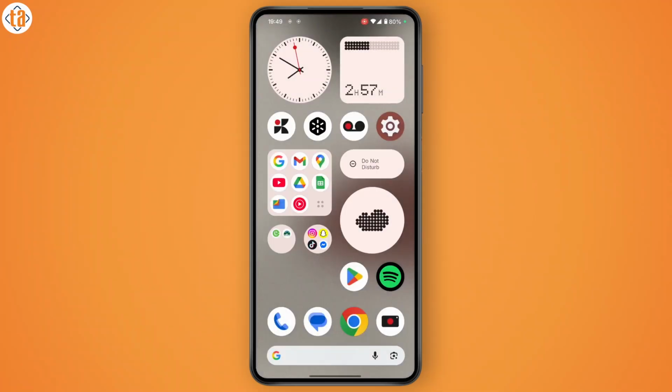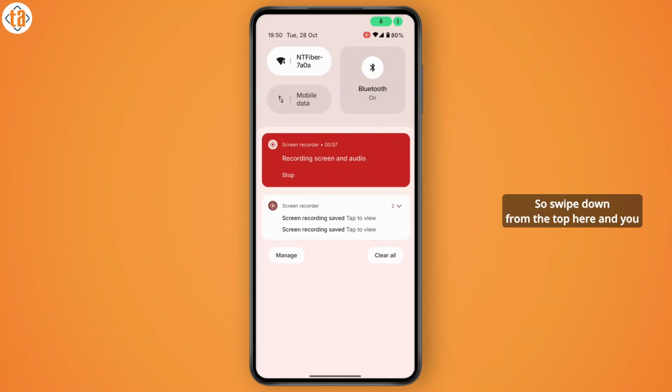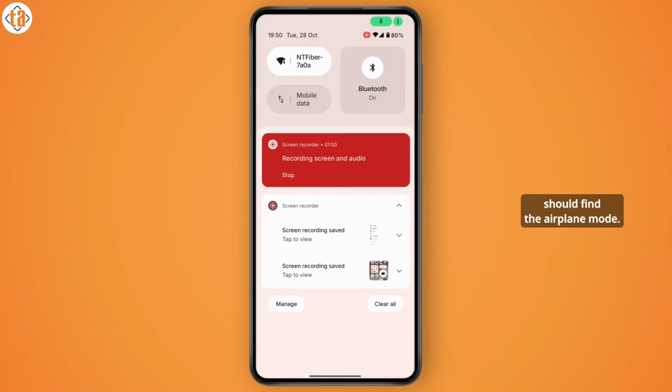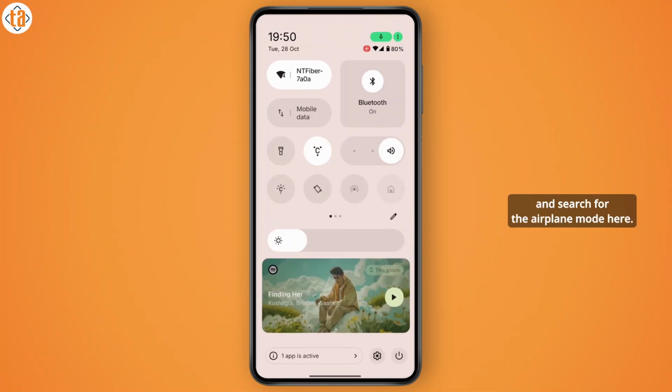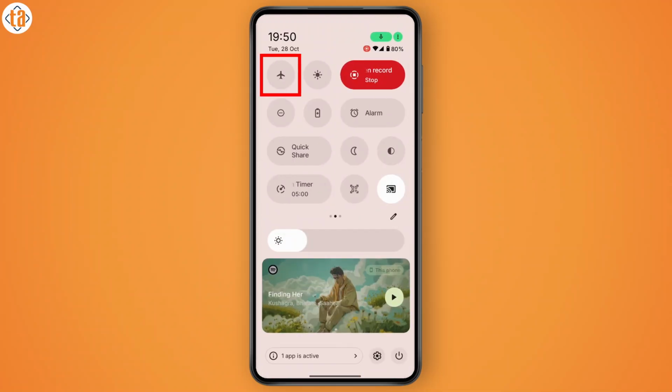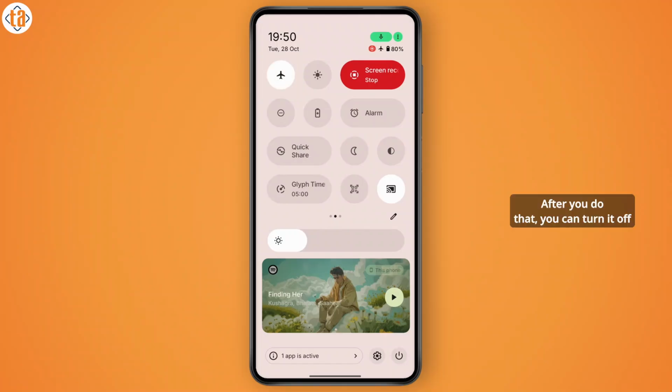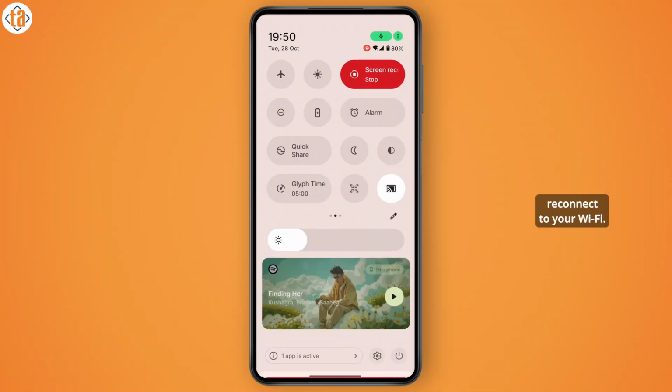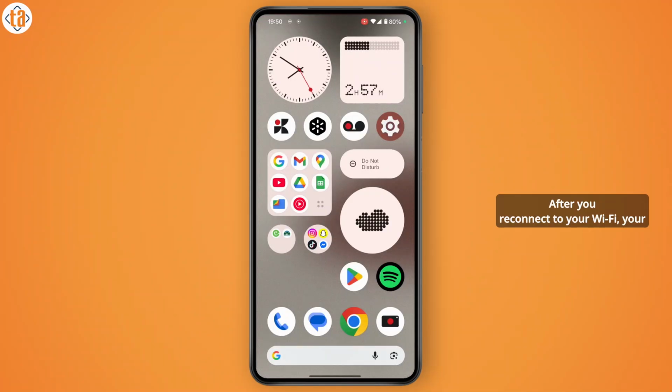That's the first step. Other than that, what you can also do is toggle on your airplane mode. So swipe down from the top here and you should find the airplane mode. If you don't find it, swipe down again and search for the airplane mode here. You'll find your airplane mode, simply tap on that and turn it on. After you do that, you can turn it off by pressing on it again. And after that, you can reconnect to your Wi-Fi. After you reconnect to your Wi-Fi, your internet connection should get connected right away if it's good and stable. If not, you can try to connect to any other Wi-Fi as well.